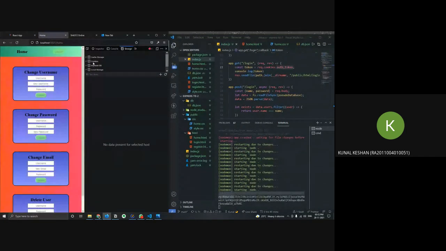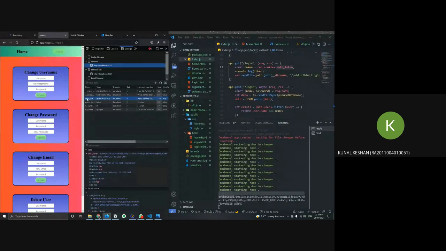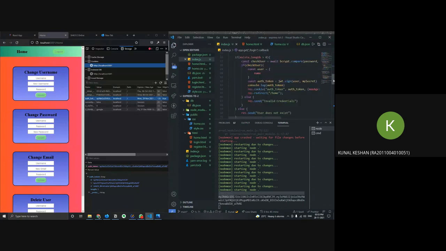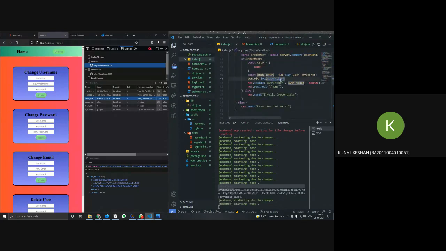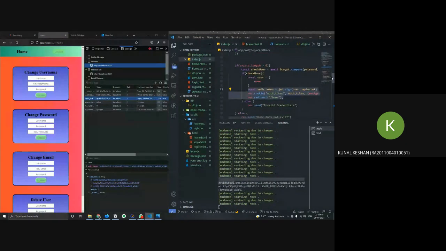Okay, I'll go to my cookies. You can see there's a cookie named auth token, and the same one is stored over here. Okay, so we don't need to console log this, and here as well. So I'm creating my cookie when the user is logging in for the first time, and I'm sending it to the browser.